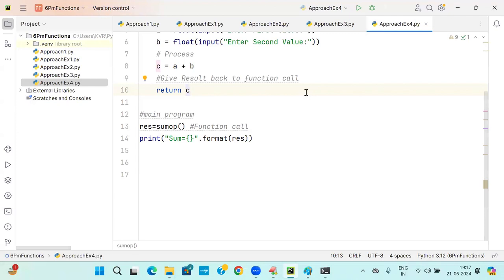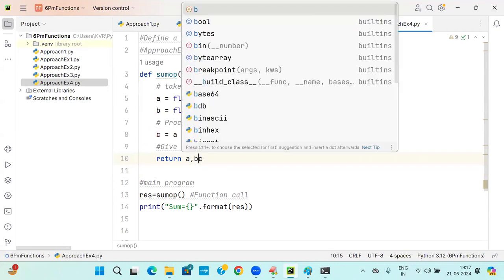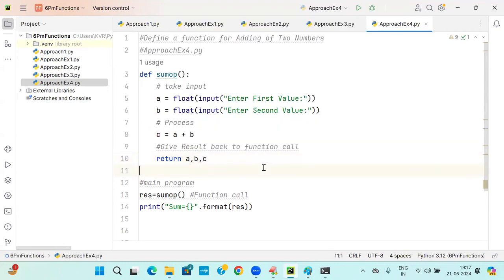But will we keep it quiet and calm? No. I will tell you the technique. Now the technique is, look here. A return statement generally returns only one value in other languages. Here in Python, I can return A comma B comma C.